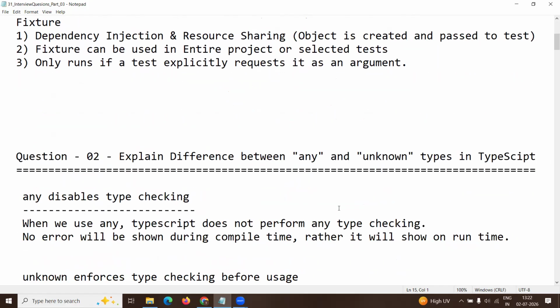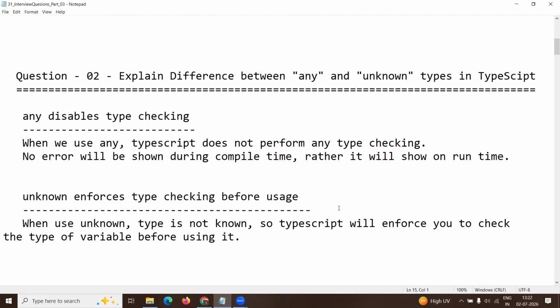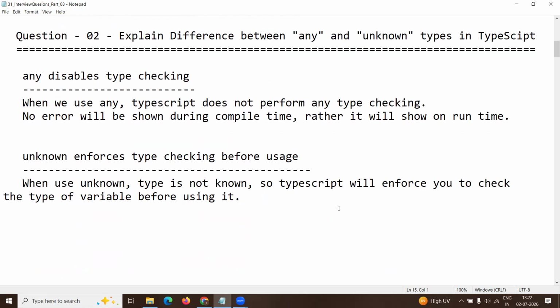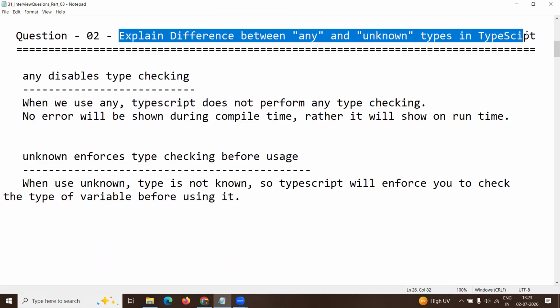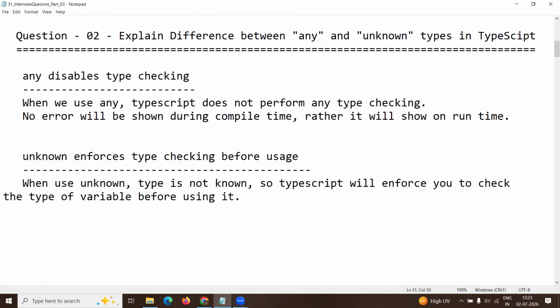So let us go to the next question. Again, it is a difference question. This question is not from Playwright; it is from the TypeScript concept. One of the questions they ask is: explain the difference between any and unknown types in TypeScript. TypeScript is basically about dealing with types, to provide type safety. But there are some special types available, and any and unknown are those two special types. You should be able to understand the difference between the two, and it is a common interview question.